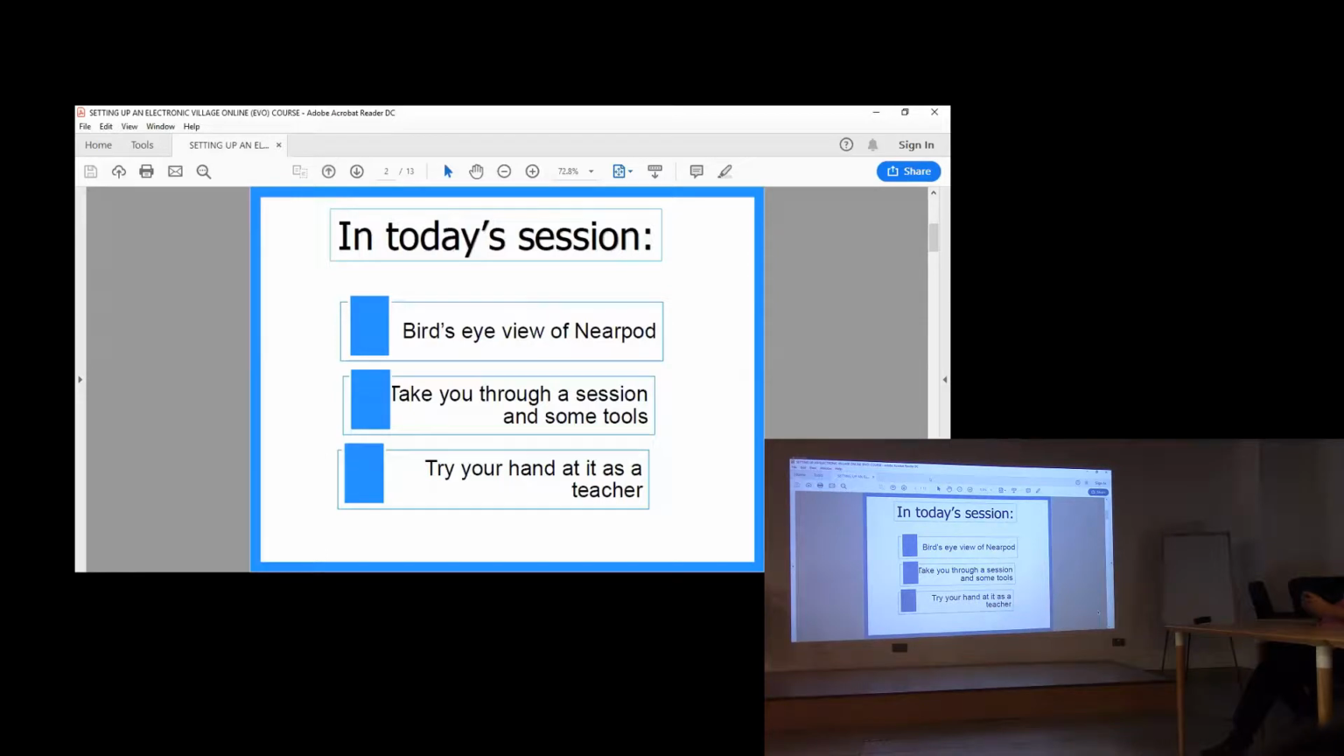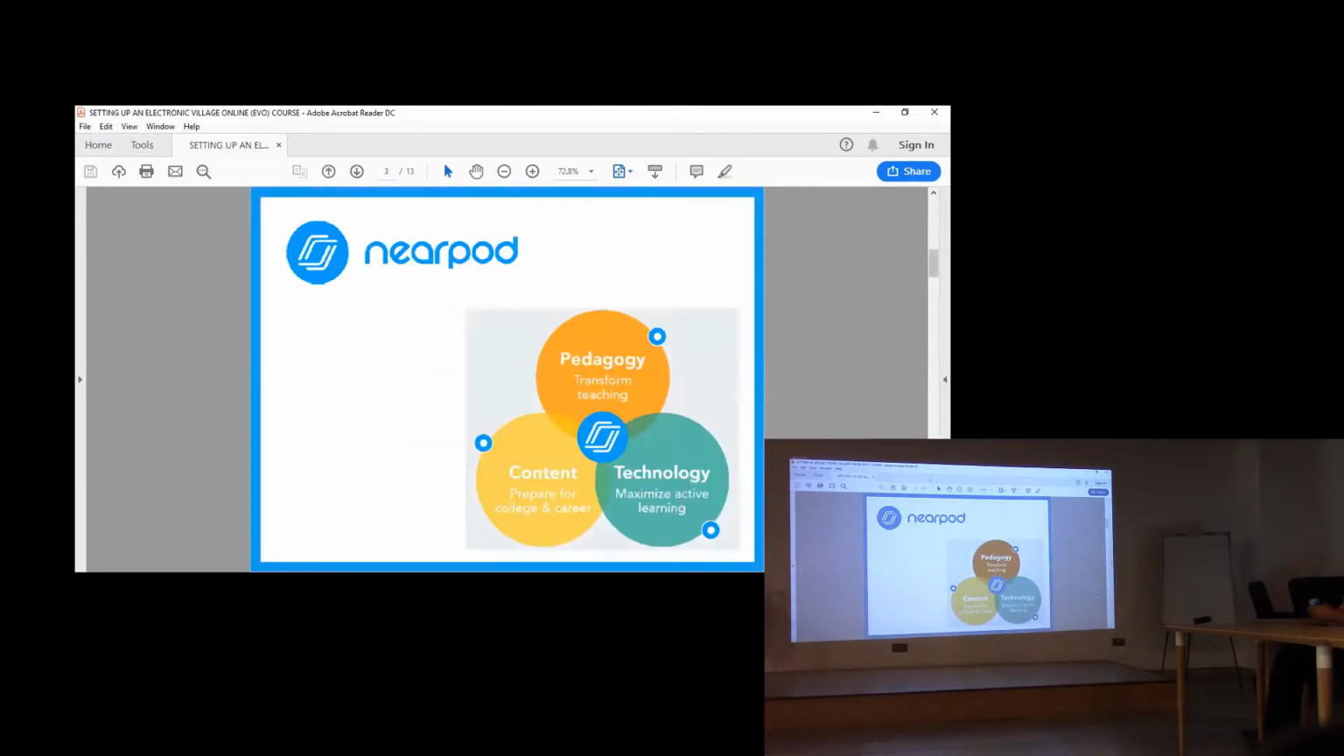So in today's session, I am going to give you a generic view of Nearpod and take you through some of the tools that I have used to create a Nearpod for this session, as well as, in the end, trying to get you to sign up for Nearpod as a teacher and to create your own Nearpod. And I will give you my email in case you don't have enough time but would like to send it to me so that I can have a look at whatever it is that you create.